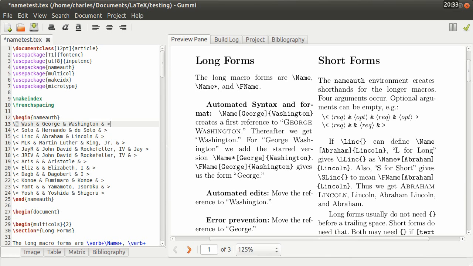And this command has 4 arguments. Each argument is delimited with an ampersand. The first argument sets up 3 control sequences, in this case wash, lwash, and swash, L for long, S for short. Wash is a synonym for name George Washington. Lwash is a synonym for name star George Washington. Swash is a synonym for fname George Washington. And here we associate the optional forename, mandatory surname, thus George Washington.